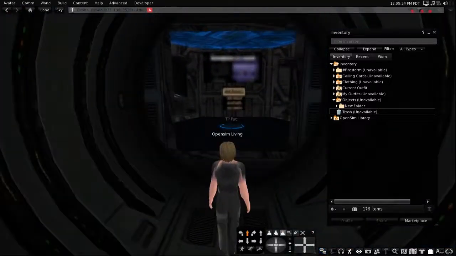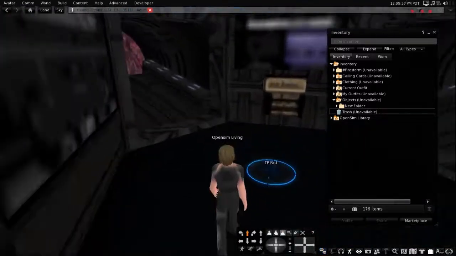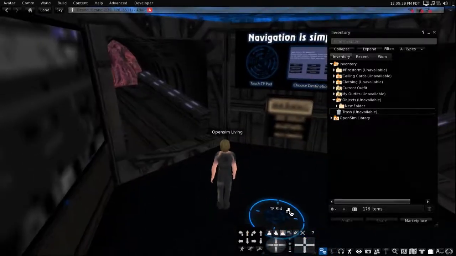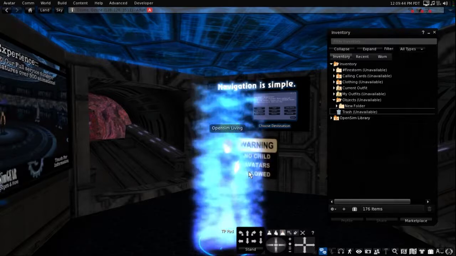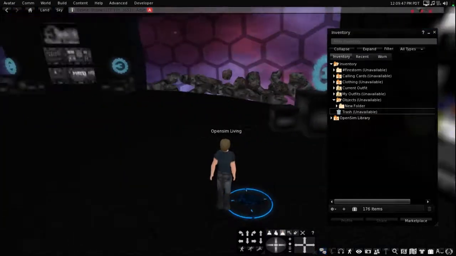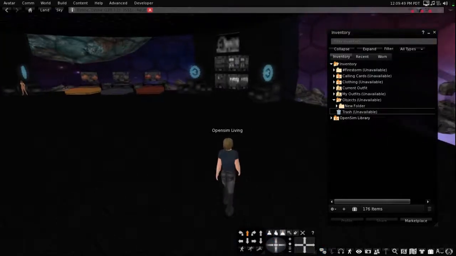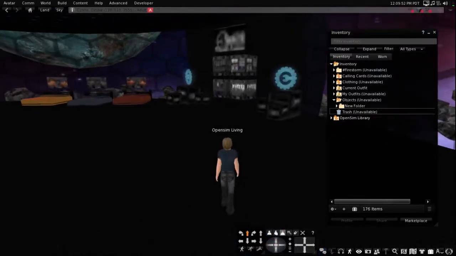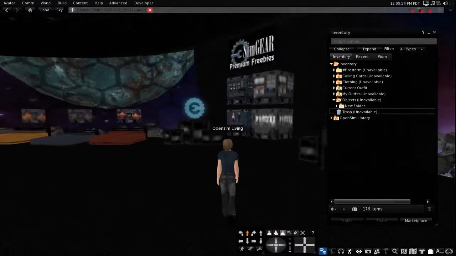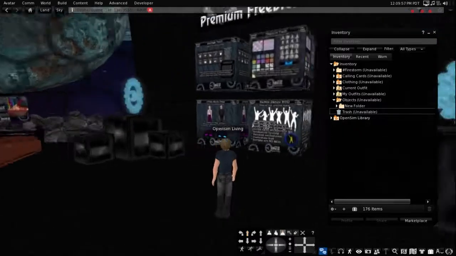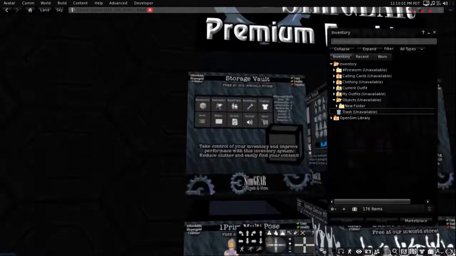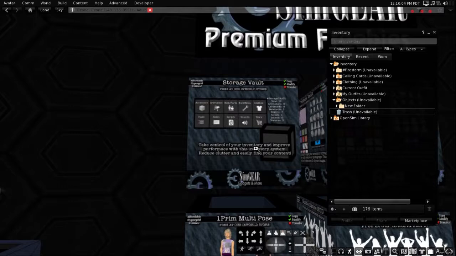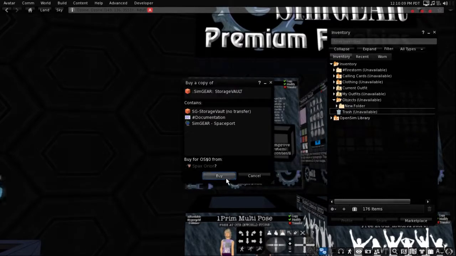So, at any rate, we are here at Ozone. Let's go hit the TP pad, and then let's go to Sim Gear. Okay, and what I'm going to do is head right on over to the premium freebies. I have here a storage vault where I can keep tabs on my inventory. I can get that.